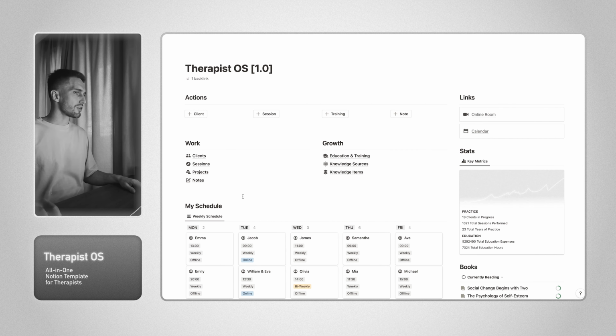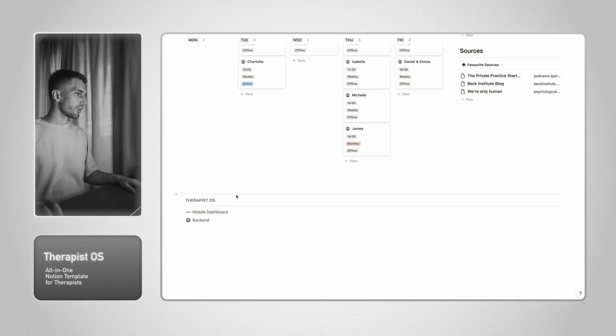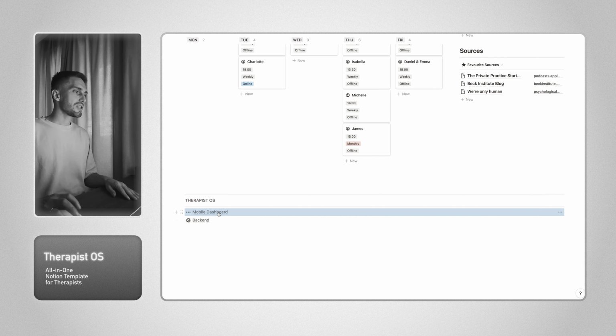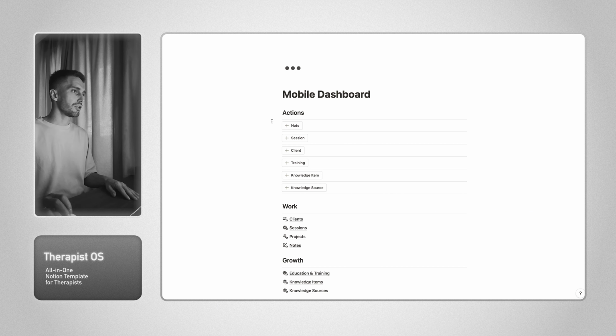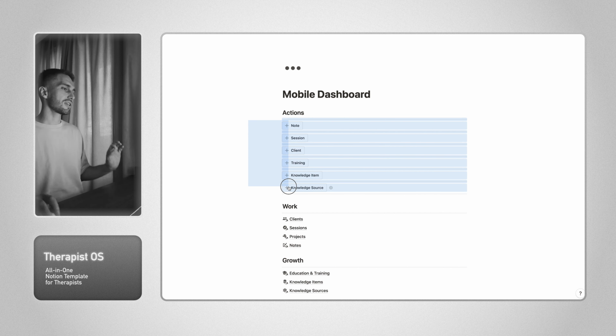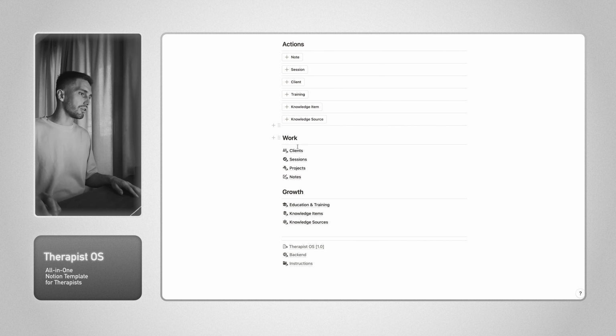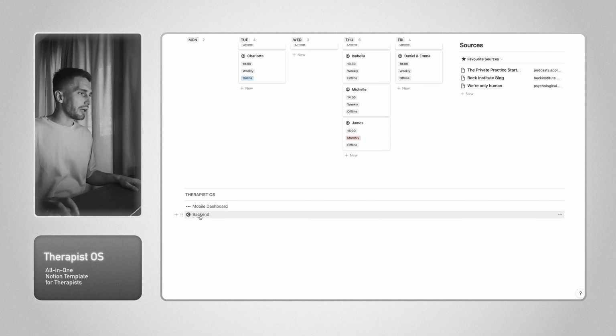That's it for the main page. Let's go to our footer. We have a mobile dashboard. You may add a bookmark of it on your home screen on your smartphone. It's specifically designed for easy access to the most commonly used functions like adding notes, session, client, training, knowledge item, knowledge source. So it has only one row in order to look good on your smartphone.